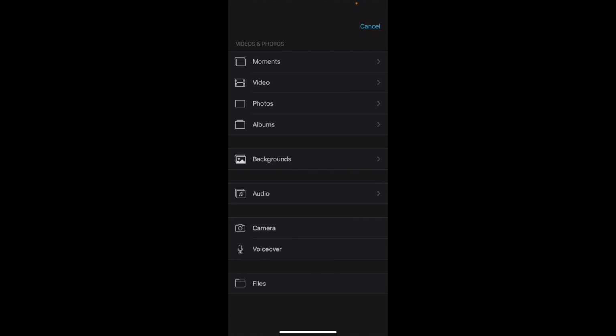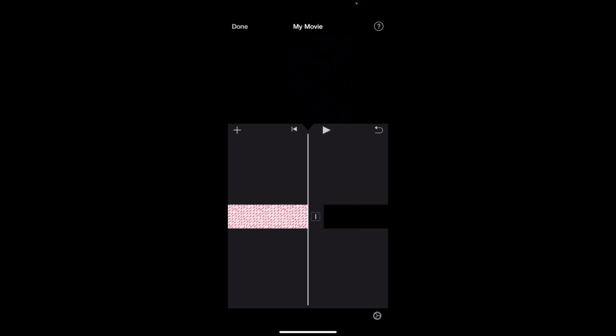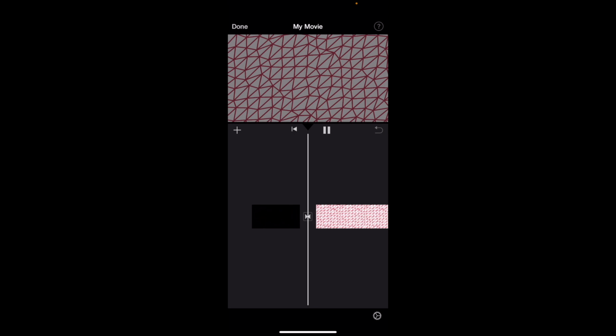Simply put, just go ahead to where it says backgrounds right here, press on that. Now to add a pattern background, go to the bottom here to where it says patterns, and then select whatever pattern you want. So if you wanted to do sort of this white and red background right here, press on that, then press on the plus icon. And there you go. You have now added a pattern background to your video here in iMovie.